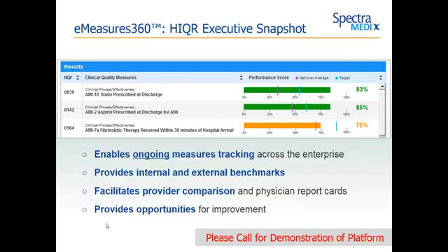Again, for the executives, the first screen they see is a summary of the programs they're looking to track. They can then drill down into the program. In this case, they're drilling down into HIQR, looking at it down to a hospital level. What are the measures that the hospital is looking to track for the year, and how are they performing? And what you'll see here is benchmarking.